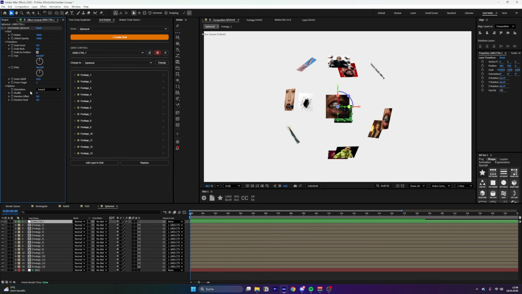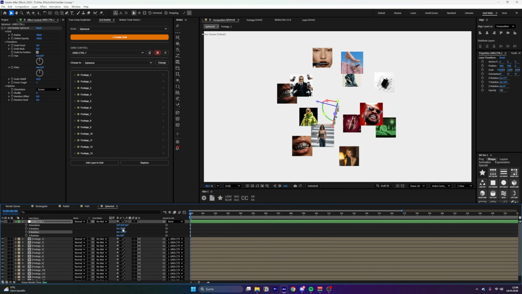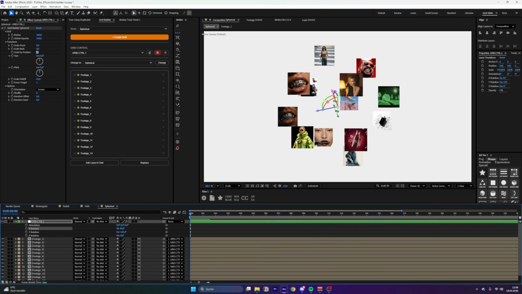Under options, we have inward orientation. If you have footage where you have a different front side and a different back side, you can change that with inward and outward. And we also have screen. It will always face the screen, which looks very, very awesome.